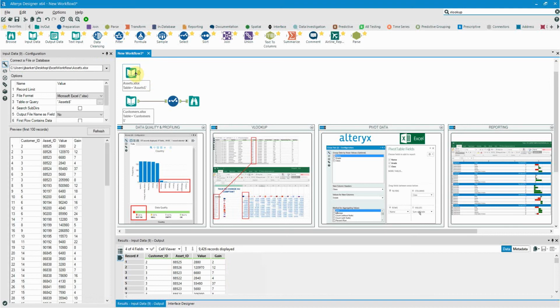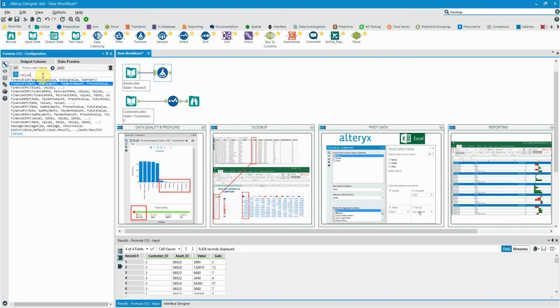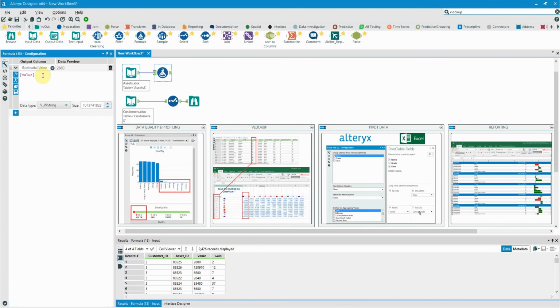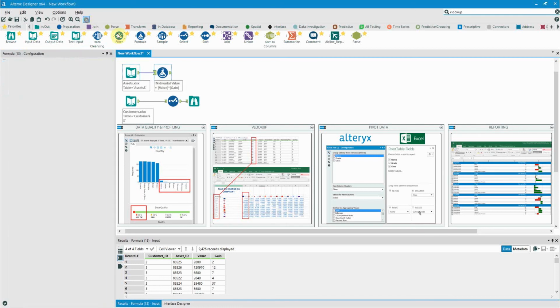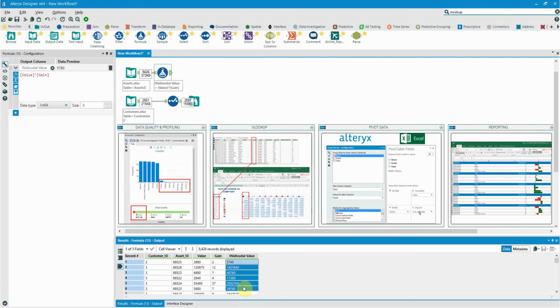Within our assets file, we might also want to go ahead and build out some business logic. So using the Formula tool here, we can update or create brand new fields such as individual value. We can then come into the section below and type out field headers of interest. Alteryx will also search its library of functions. We'll then be able to use Excel-type syntax to build out our business logic. We can again give it a numerical value, and once we run the workflow, we can see that we have our brand new field.